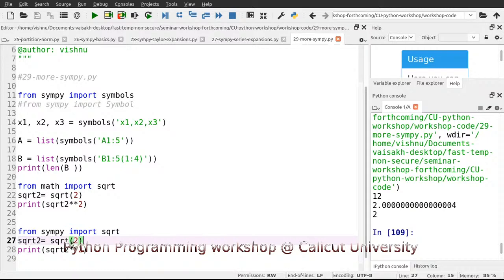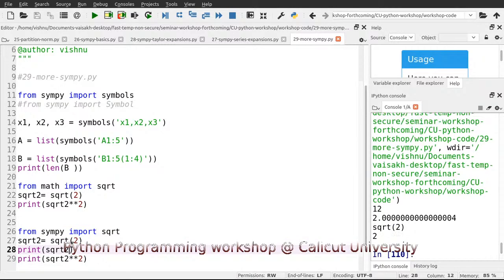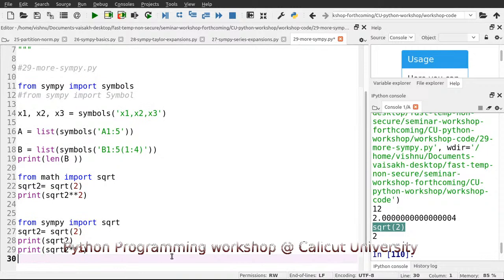This can be seen because of this print. So the square root of 2 is not converted into decimal form. It's just preserved as sqrt. That's it. This is an advantage of using this sympy function.